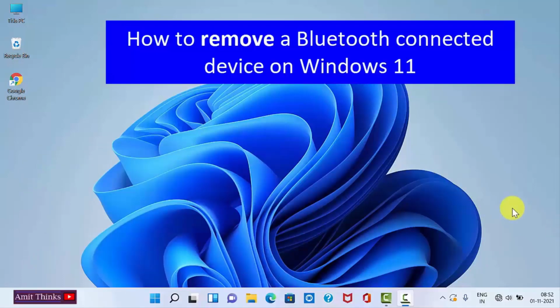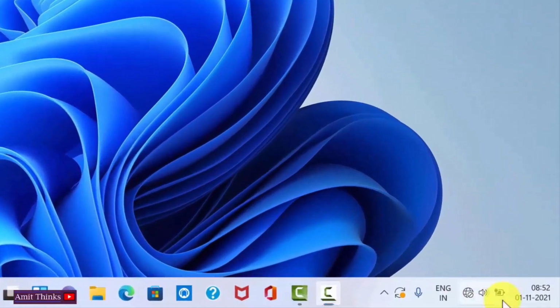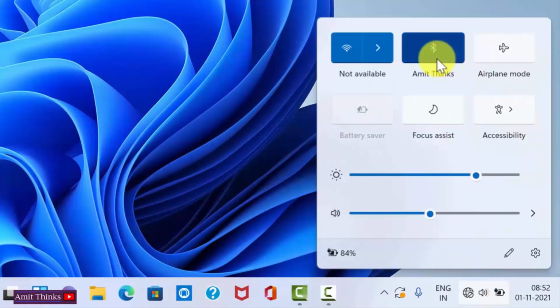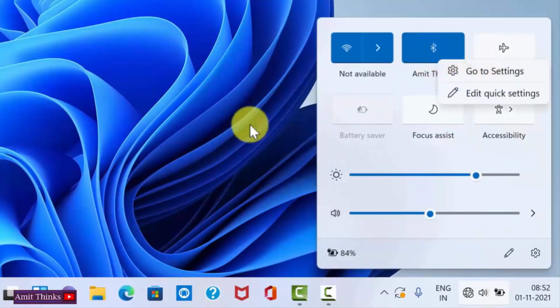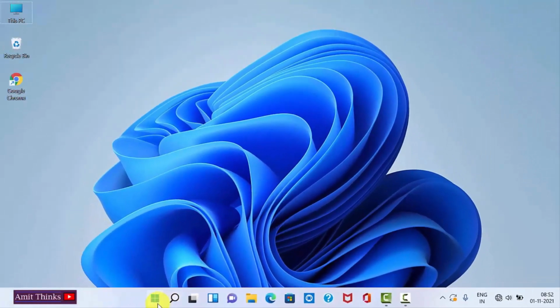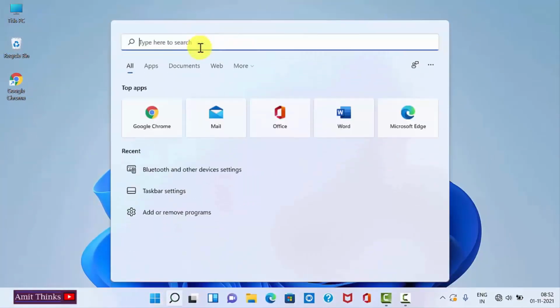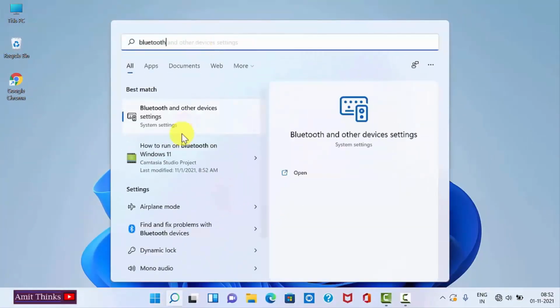So it's very easy. To reach the Bluetooth setting, you can straight away click on the battery sign and right click here and go to setting. This is the Bluetooth sign. Or you can straight away go to start and here type Bluetooth. On typing, the settings are visible. Click on the following open.